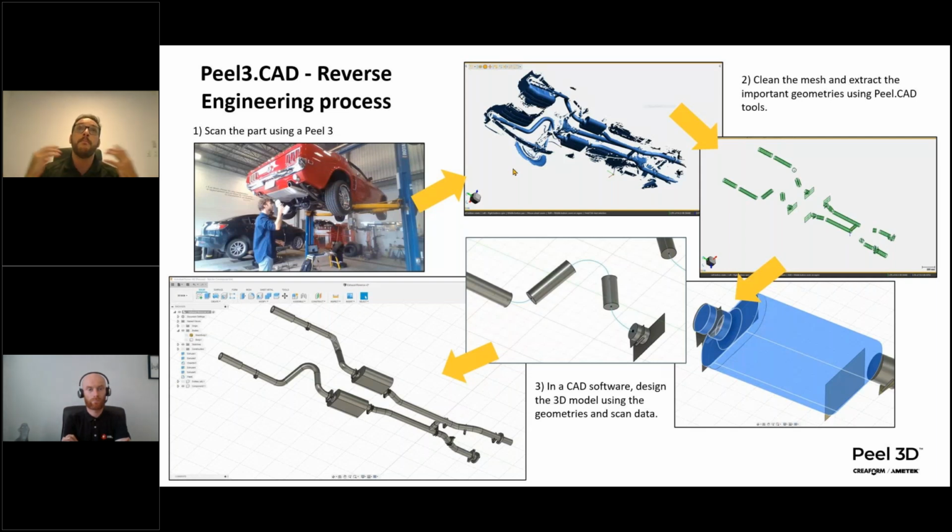The scanner will acquire more data. Anything that it can see on its side of the scene is going to be scanned. So it's why we have to do this cleaning before we start extracting the important geometries.